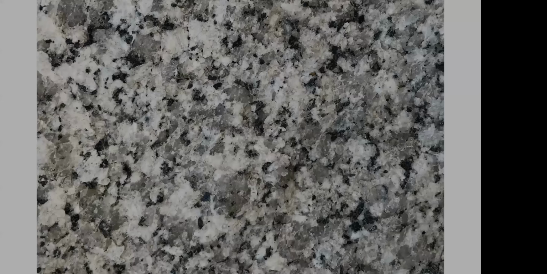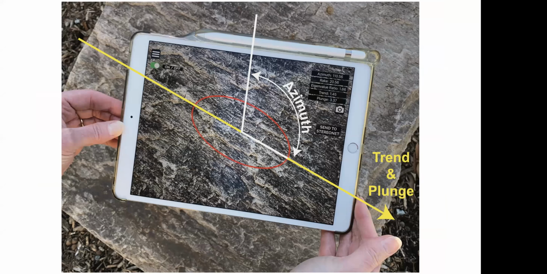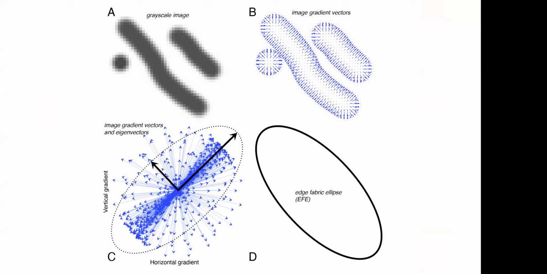So the way this works in the field, you just saw it happen. You just hold the device and take a picture with the device parallel to the outcrop that you're photographing, and you get the azimuth on the screen and the actual trend and plunge of that axis in space. So how does it work? Well, basically, I did a lot of reading and thinking, and I came up with this idea, and it seems to work a lot better than I would have guessed.